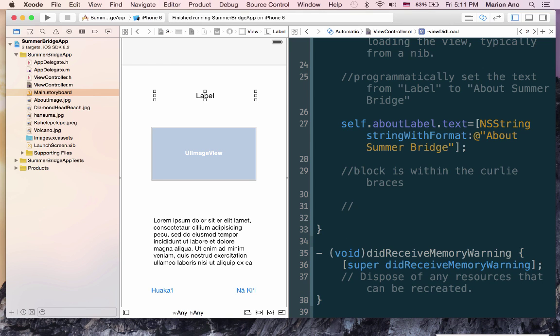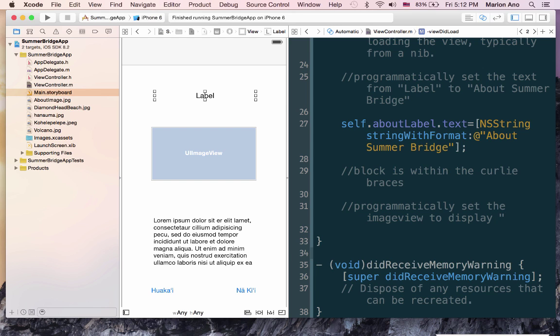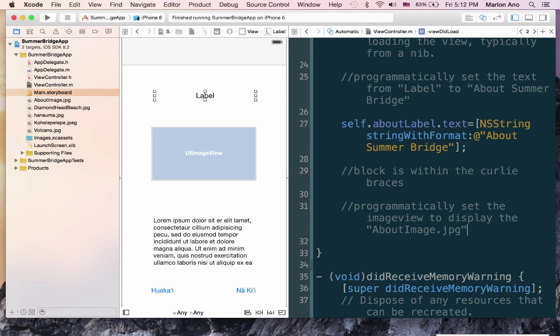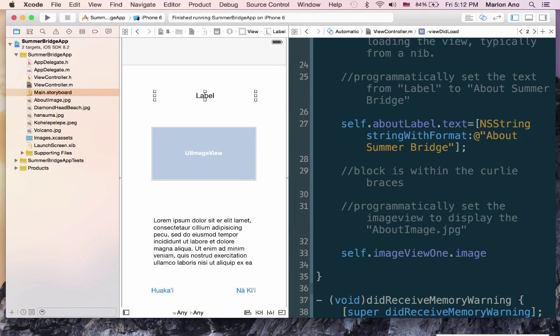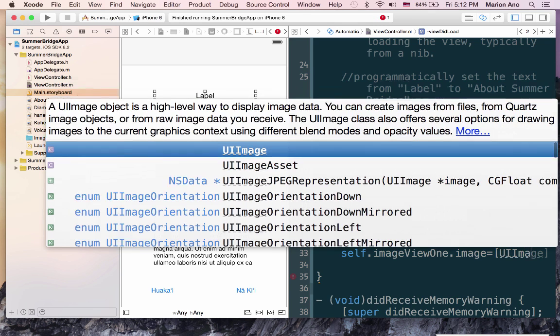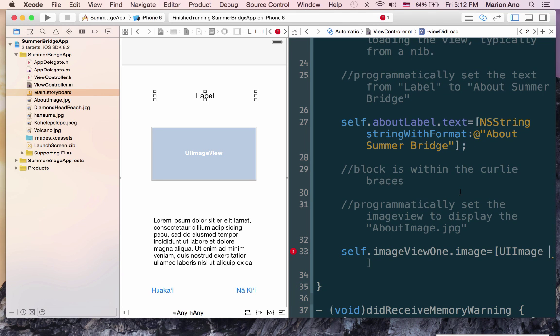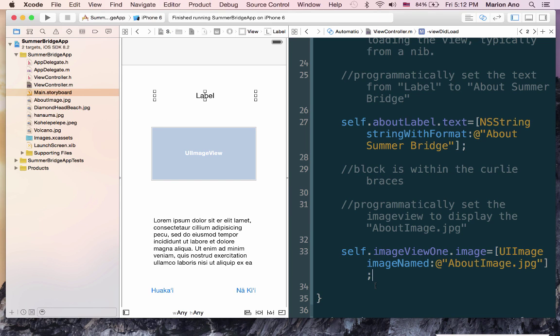Let's comment here. We're gonna programmatically set the image view to display the about image.jpg. Okay, that's what we're gonna do now. So we're gonna go to self, and remember we named that outlet image view 1. And we are interested in the image property because that's what we want to display. We want to display an image in the image view. And the UI image class is responsible for anything to do with images. And the one method we're interested in is image named. And you need to be careful here that you type the image name correctly, and that image name is right here, right? The about image.jpg. You need to make sure that you type that exactly. Okay, and don't forget that semicolon. That's very important. Okay, let's run our app and let's see what happens.